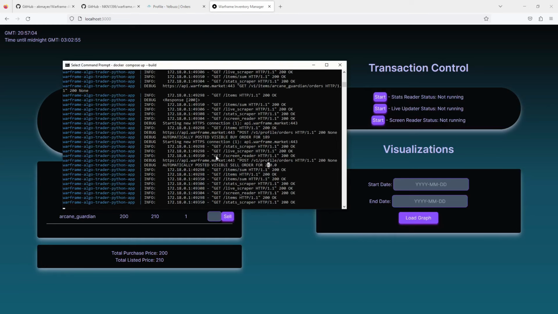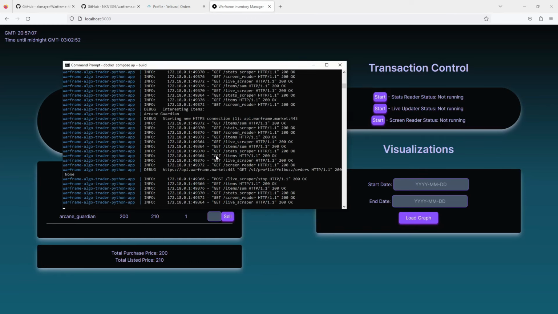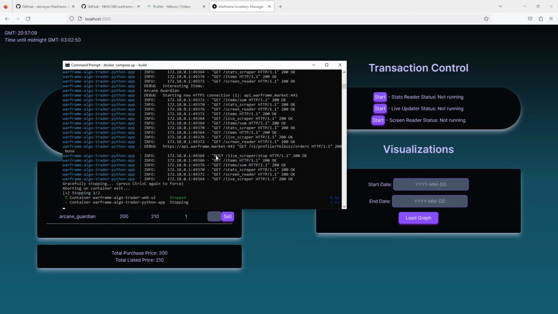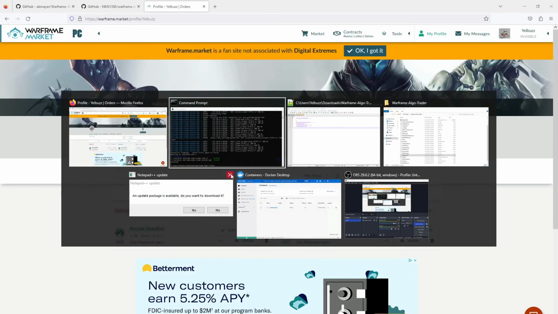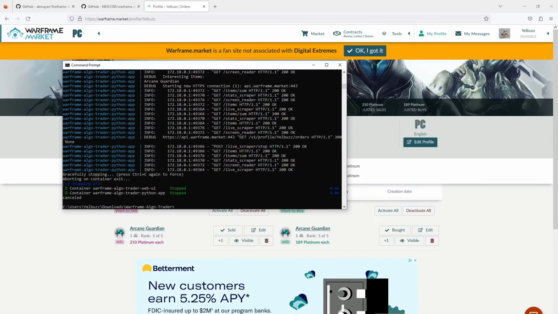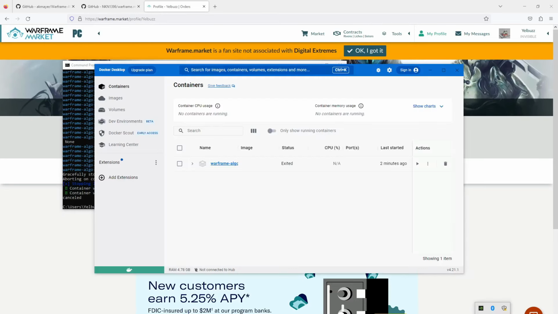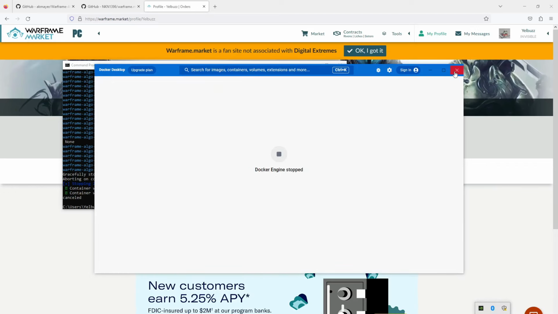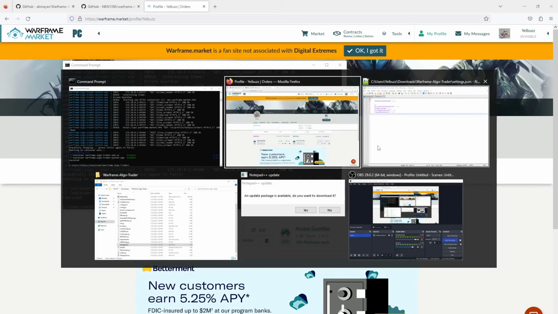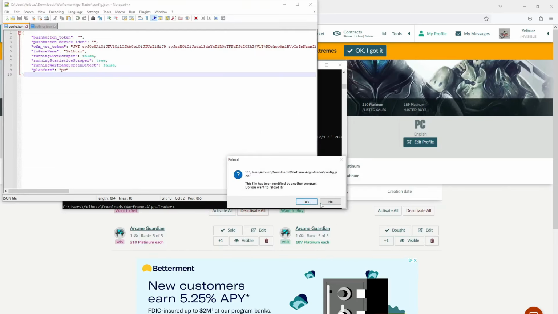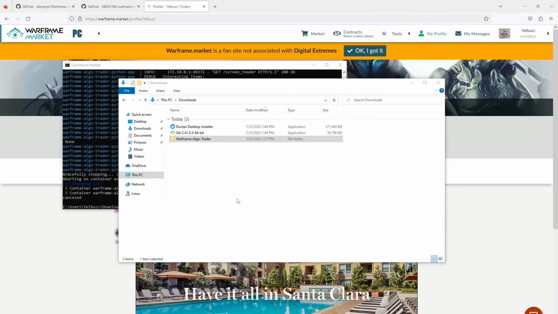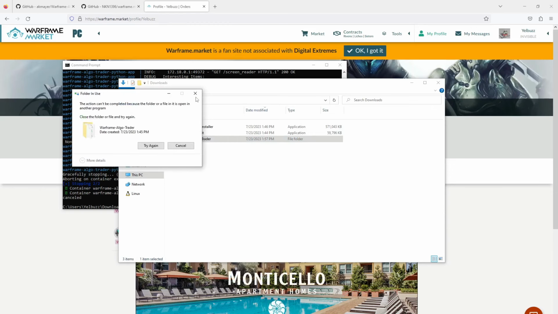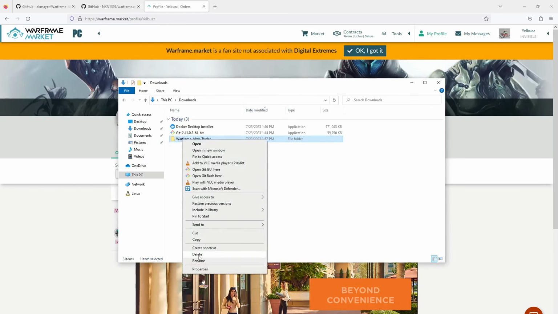I'll close all the Docker things now and start over and run it from source. So to do this, I will close Docker by going here, quit Docker desktop, close this. No, I don't want to reload it. Then I'll delete this whole installation. And I can't because it's open in this command window. And I'll delete this whole installation.